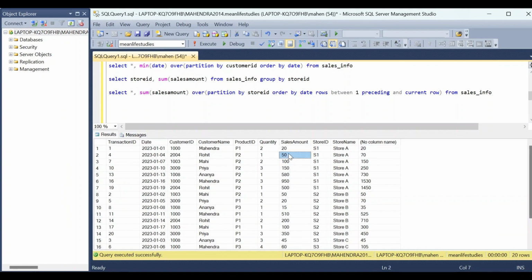For this one, there is one previous value. We need to consider one previous value, that is 20, and the current is 50, so it is returning 70. For the next one, it is considering the current value and one preceding, that is 50, so you are returning 50, right? Next one you can see 50, 150, this is 100, that is 250. Likewise, you can use anything. It could be rows between two preceding or one preceding, anything, right?